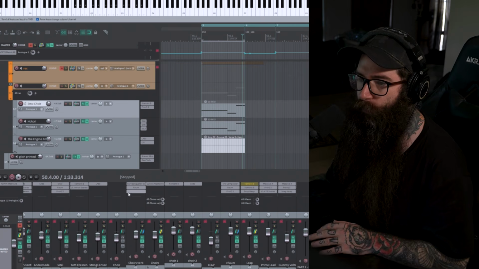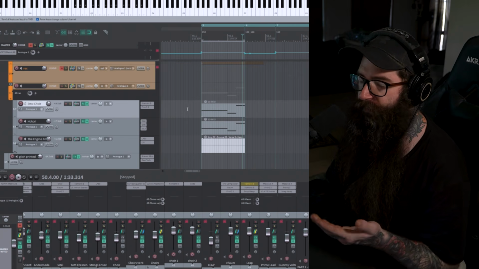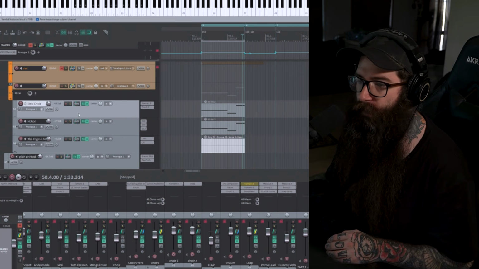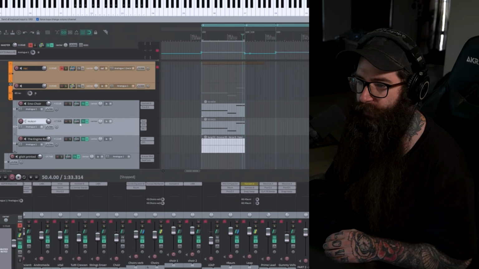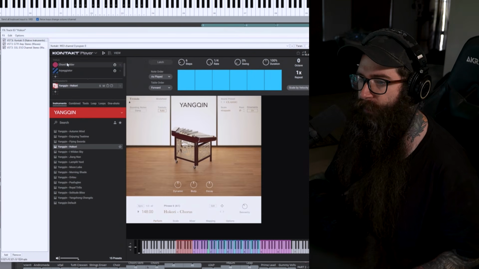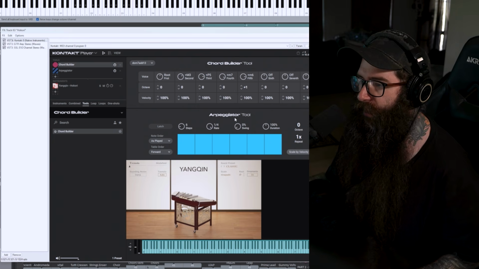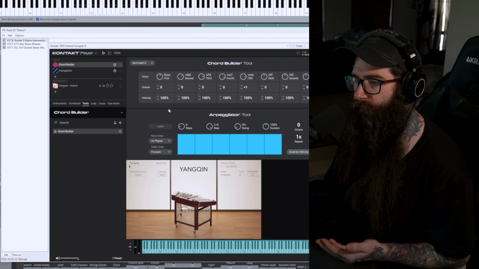So yeah, pretty cool. Sounds pretty good. And the chords are doing all the hard work of thinking for me. I've got that layered with this other instrument track. The same thing, I'm using the chord builder with the same settings, and there's an arpeggiator with this one as well, so you can stack them.